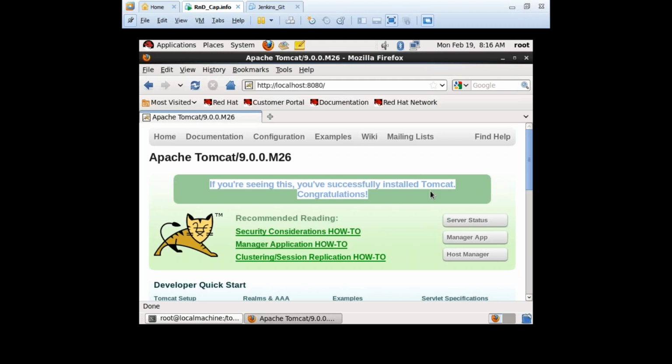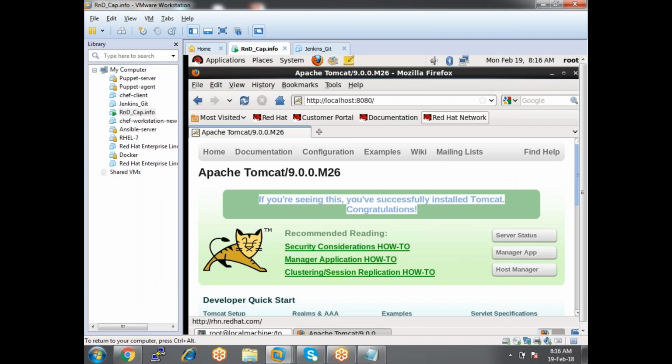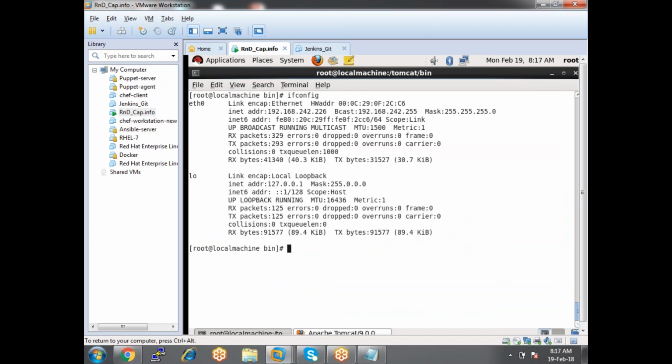Now, we just installed Tomcat, but did we deploy the Jenkins application? No, we did not, so let's deploy. And one more thing: I want to access Tomcat remotely as well, that means from some other machine. So how do we access it? Simple, we need an IP address.